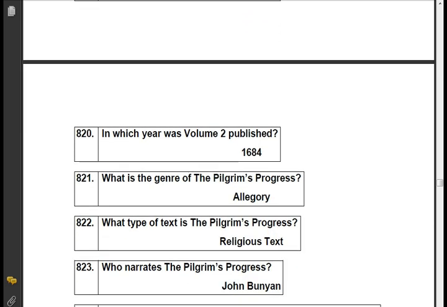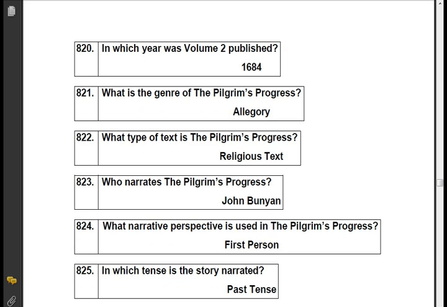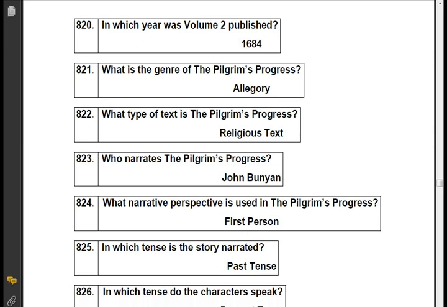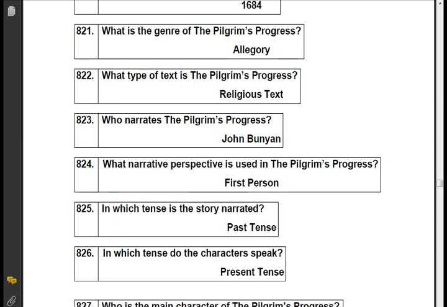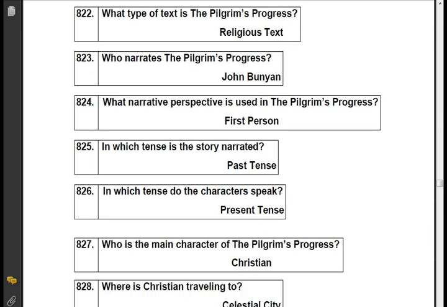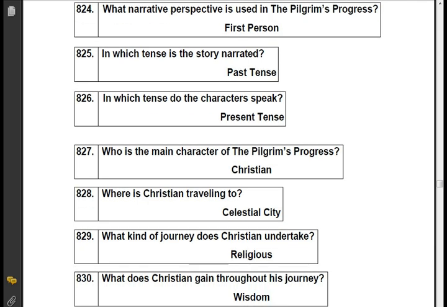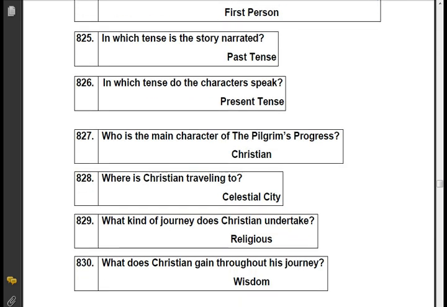In which year was Volume 2 published? 1684. What is the genre of the Pilgrim's Progress? Allegory. What type of text is the Pilgrim's Progress? Religious text. Who narrates the Pilgrim's Progress? John Bunyan. What narrative perspective is used? First person. In which tense is the story narrated? Past tense. In which tense do the characters speak? Present tense.